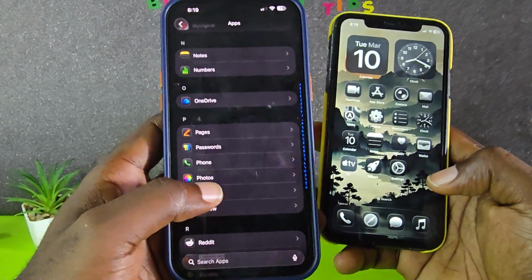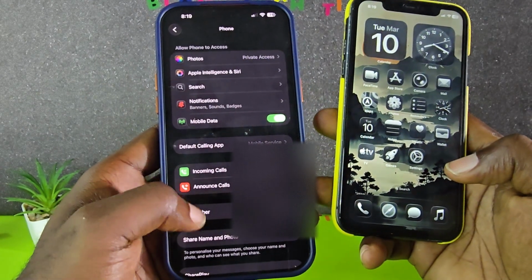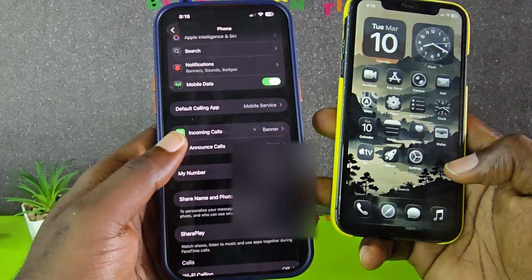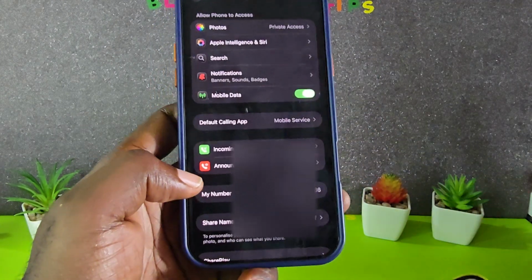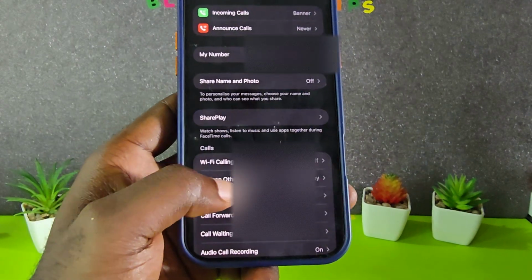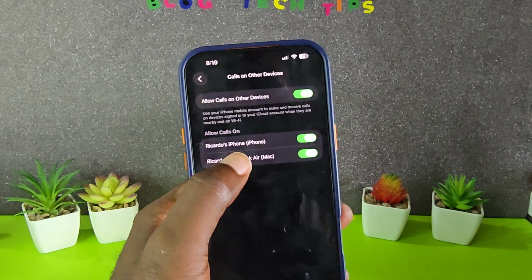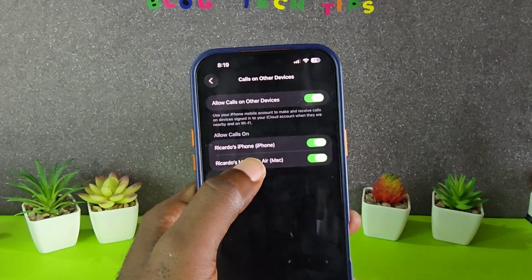So I'm in the Phone section here. I'm going to tap on Phone, and you're going to search for the option that says Calls on Other Devices. Here it is. Tap on it, and right here it says Allow Calls on Other Devices.